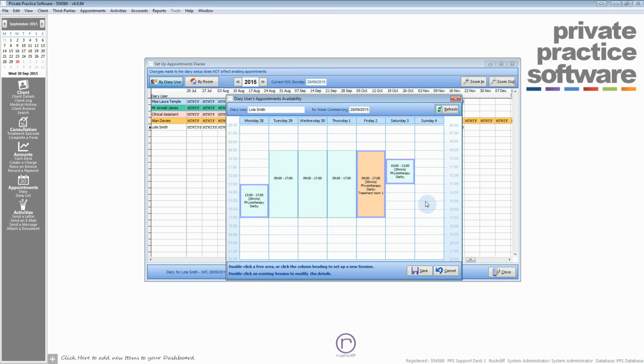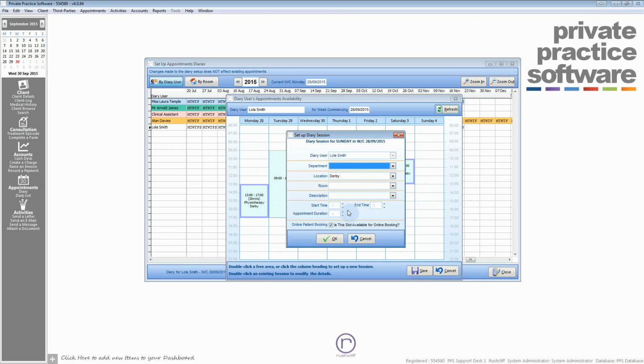And if I want to add any additional slots, I simply need to double click onto the day, and then I can set up my information here. So I can choose a department, I can allocate a location, I can select a room, and I can even add a description right at the bottom. So for example, morning or afternoon session. And then I simply need to type out my start time, so when I want to start my appointments from, and then the end time on the right hand side there.